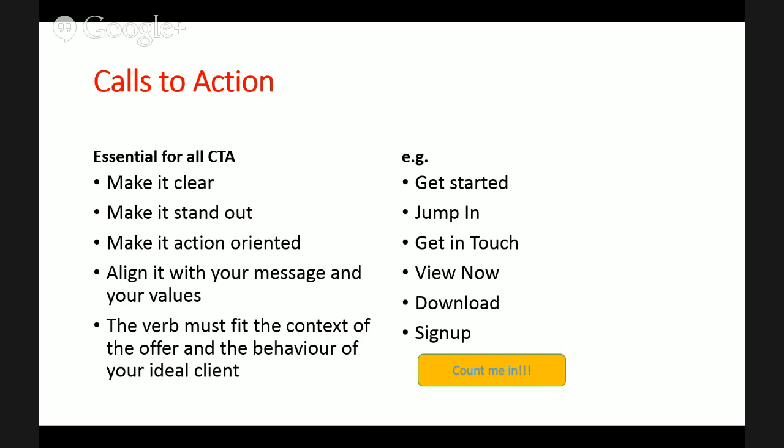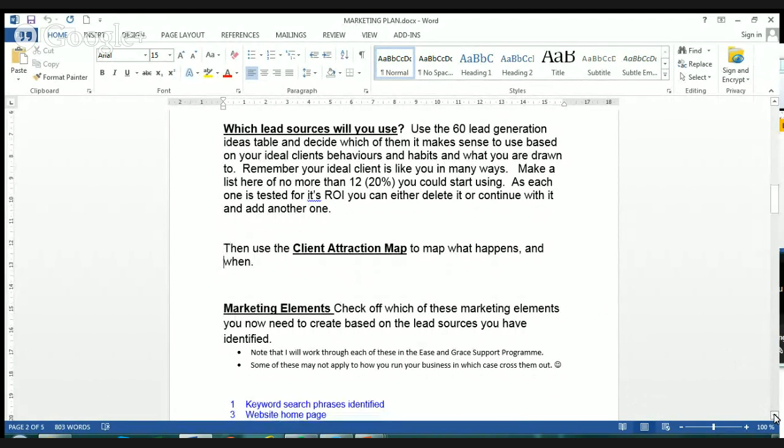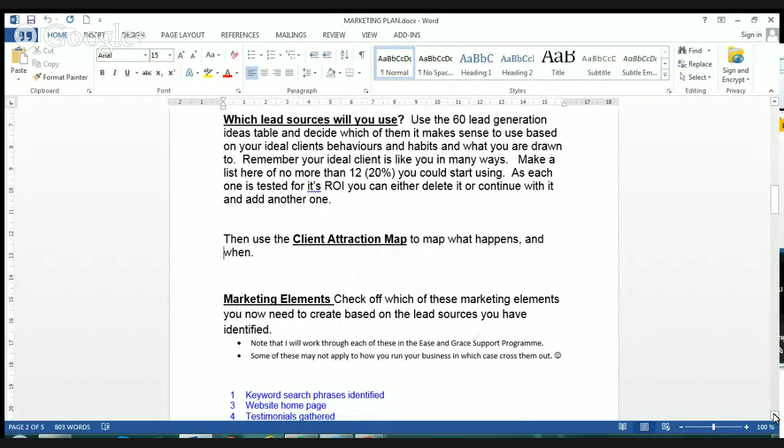Okay, I am now going to go back to our marketing plan. Great. So, the marketing elements. Now check off which of these marketing elements you now need to create based on the lead sources you've identified.